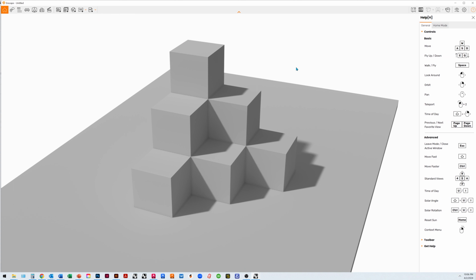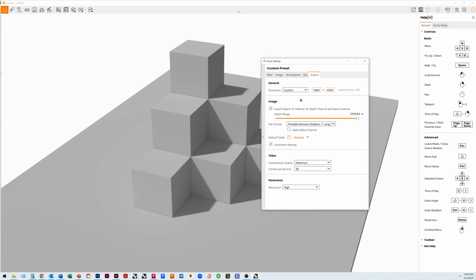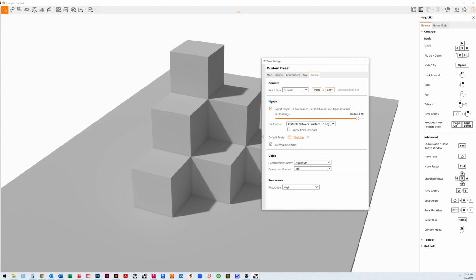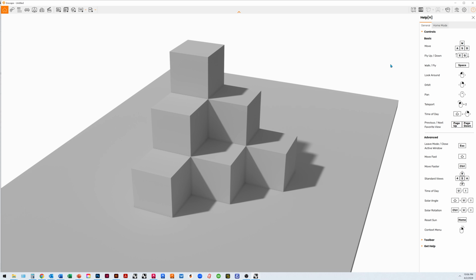And now what we're going to do is we're just going to save out a screenshot. So before we do that, we want to make sure our output settings are good. So let's go to our visual settings. And in this case, I have my output at 7680 by 4320, so that's pretty high. I have my rendering quality at ultra. It probably could be fine at high, but these two settings work pretty well.